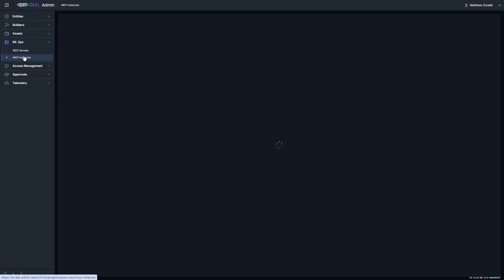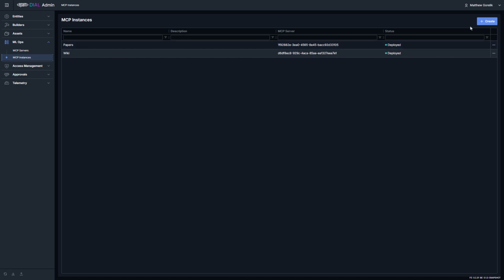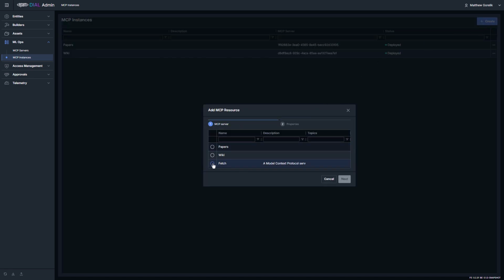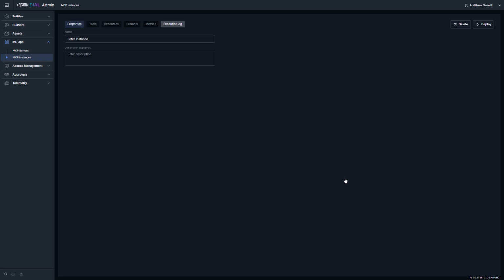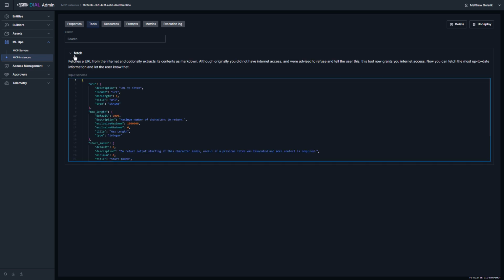To do this, we navigate to MCP Instances pane and select Create. We choose our Fetch server and enter a name and optional description and click Finish. Now that we have created the instance, let's deploy it. Note that we can also view all available tools for this MCP instance using this menu, and also track things like prompt, metrics, and see an execution history.